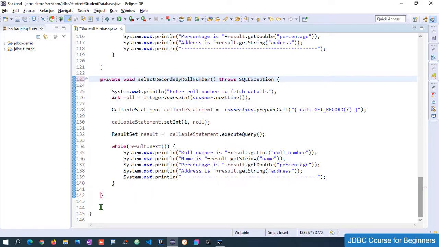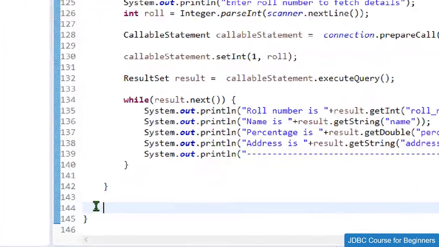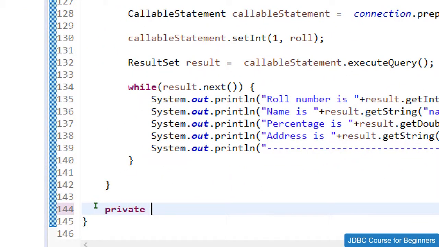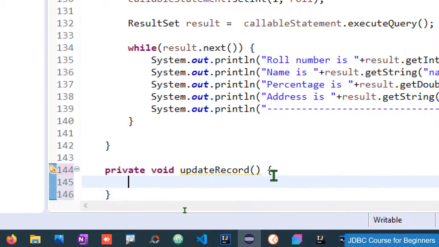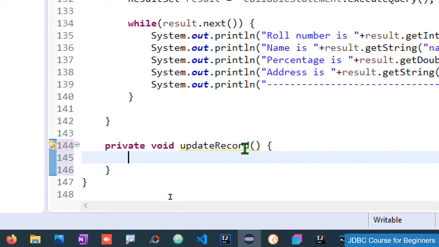After this select record by roll number, let me add one more method, a private void update record, and this will not accept any parameter. And into these two curly brackets we need to write the code for the update record method. As of now let me give one dummy message into it. I just need to check whether my switch case is working perfectly or not.